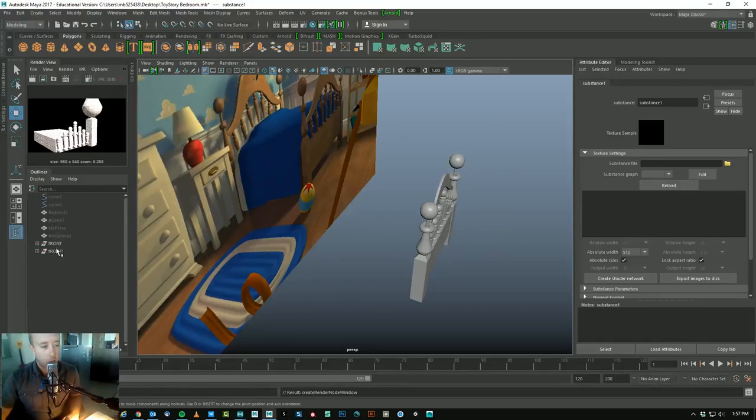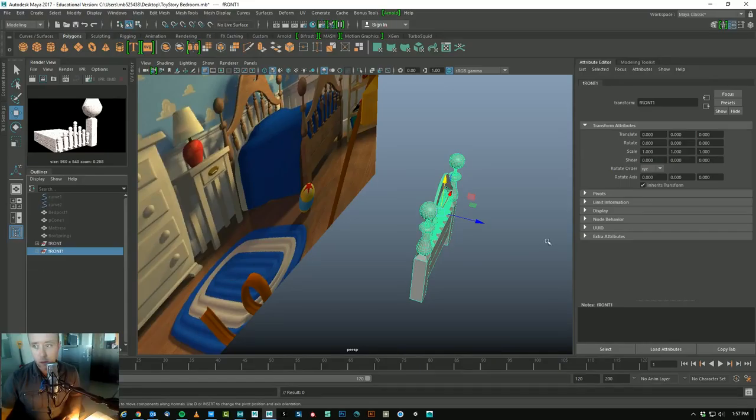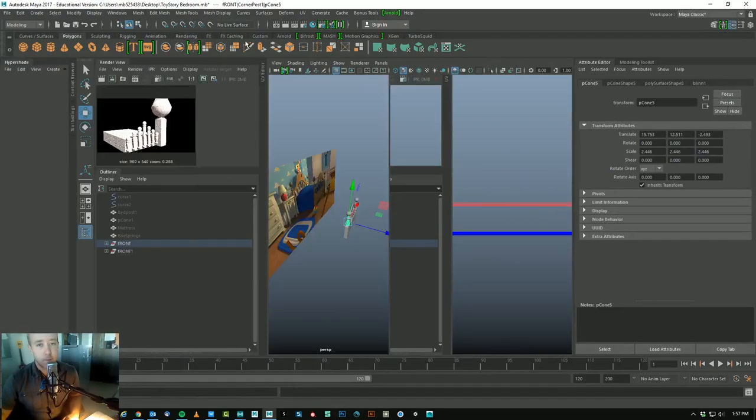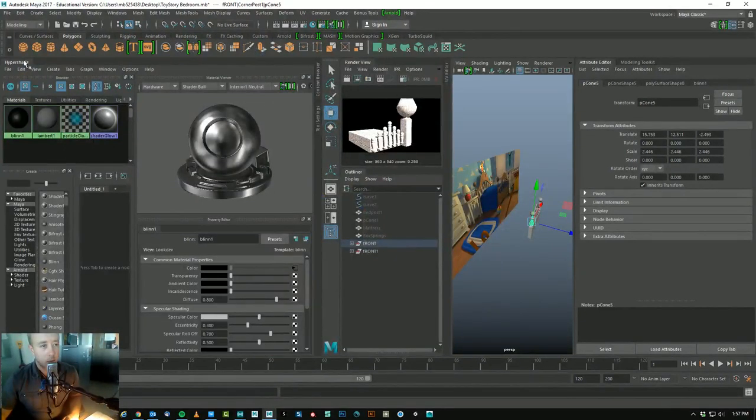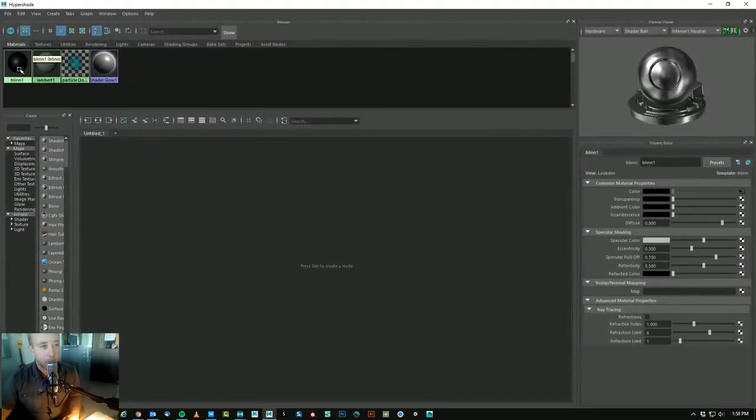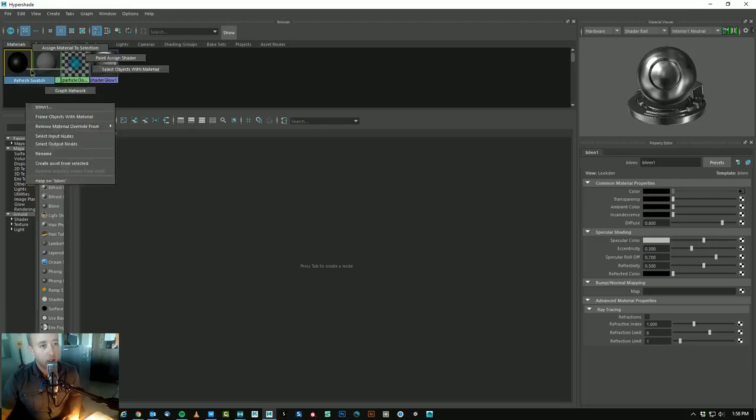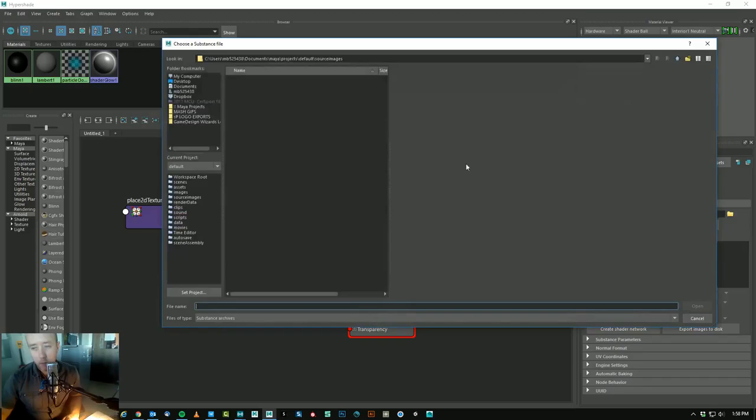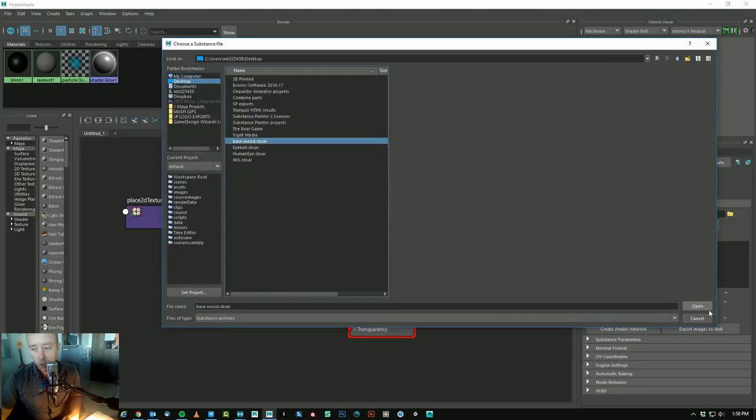Okay, so now we can go back into here. Let's just jump into the Hypershade. Whoa. Get out of there, Hypershade. Alright, so this blend, let's right click and graph the network. Go to our substance node folder, desktop. Choose our base wood. Open.